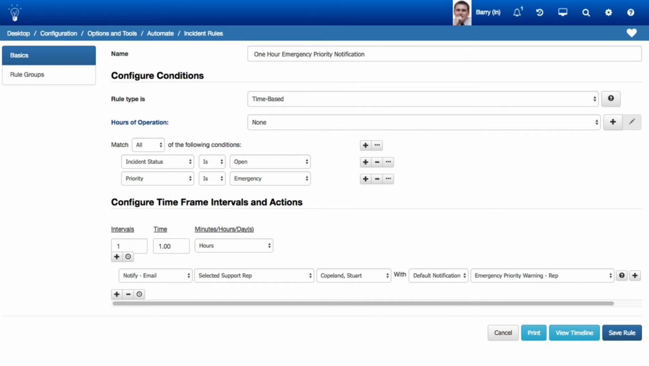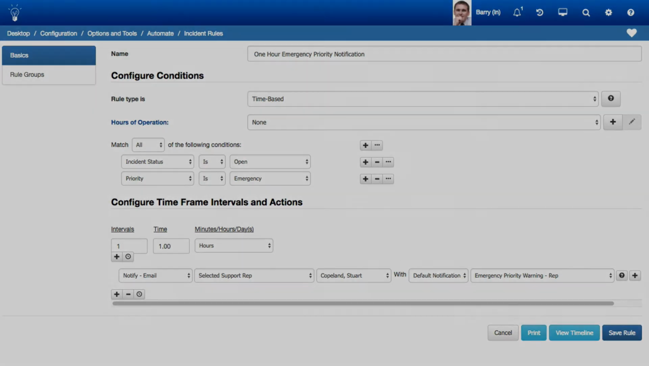With time-based rules, work item timeframes are monitored and tracked, so the if-then construct includes a configured time frame. In other words, if this is true for this time frame, then do this action. A simple example is, if an incident status is open and priority is emergency for 1 hour, then notify the support manager. You can create time-based rules for all work item types except customer profiles.